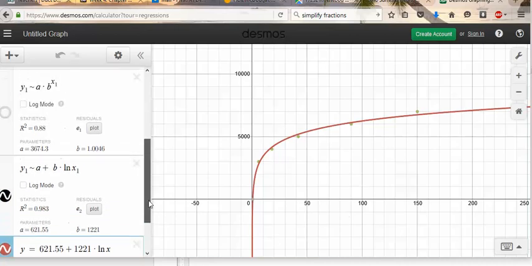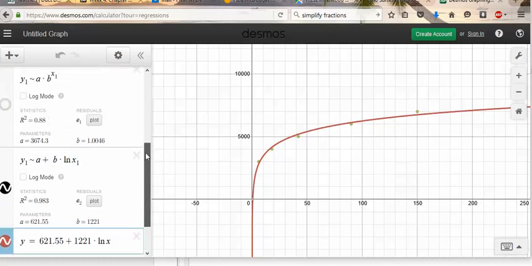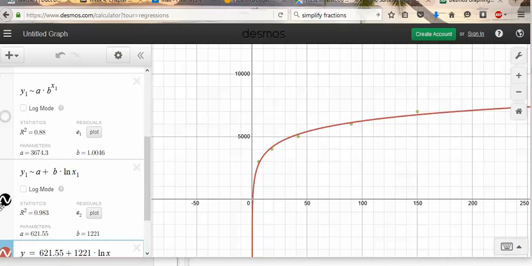And that's all you'd have to do for the natural log one. So I really like the way Desmos does this. You have to know the general form of the exponential and the logarithmic, but I'll type those into the assignment for you, and you can decide which model fits better, and then you can write the equation that would model the data.